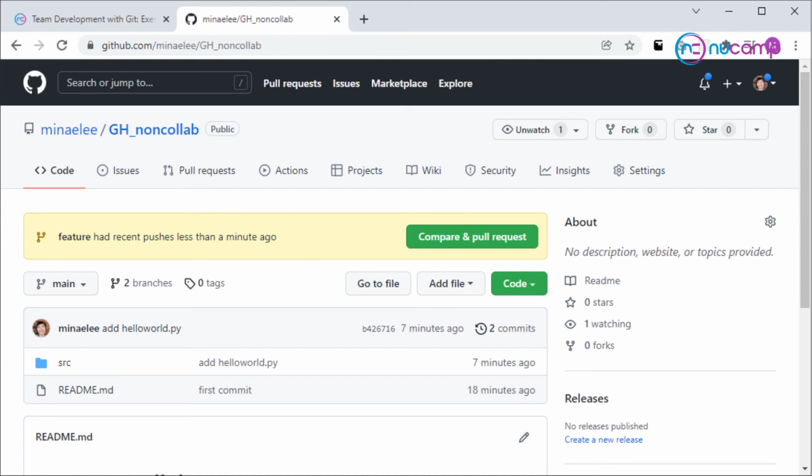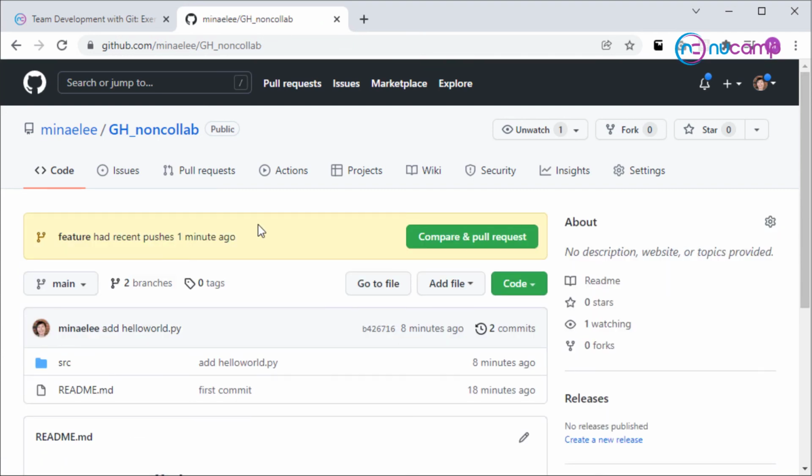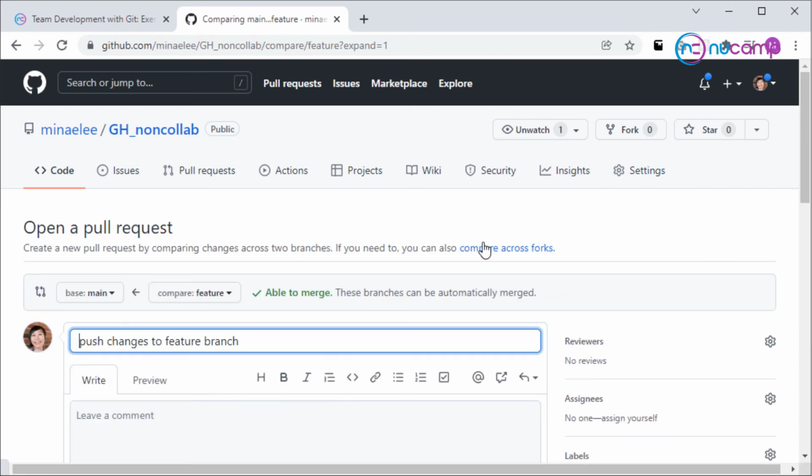But first, I want you to notice that currently I'm in the main branch here. So if I go to the source folder and click on hello-world.py, I'm still going to see the old version of this file. Again, this is because I'm in the main branch. Let's go back to the root folder by clicking gh_none-collab, and now we can click on the compare and pull request button here. When a git push is made to a branch other than the base main branch, you'll then need to open a pull request for the new code to be merged into the main branch.